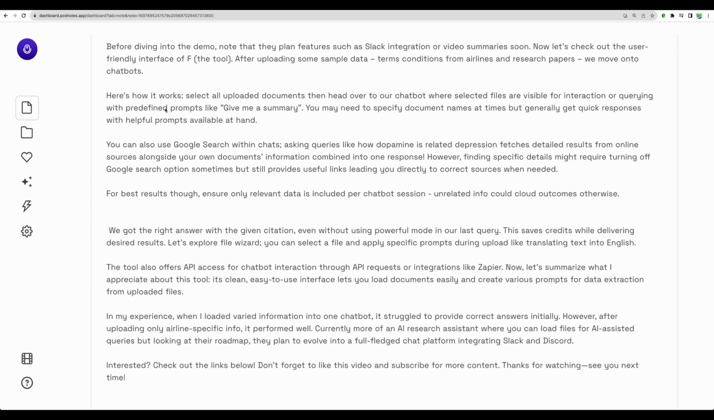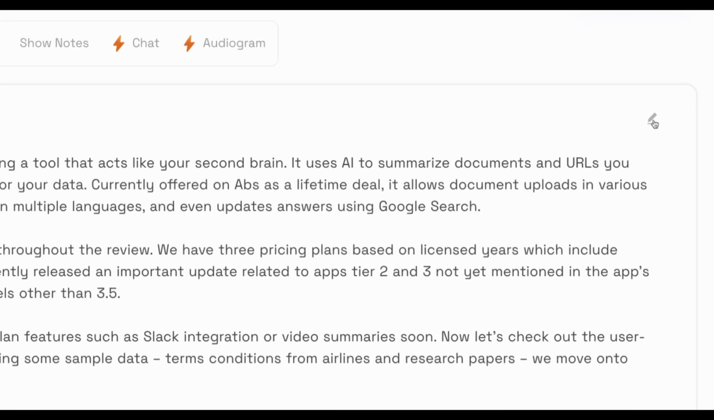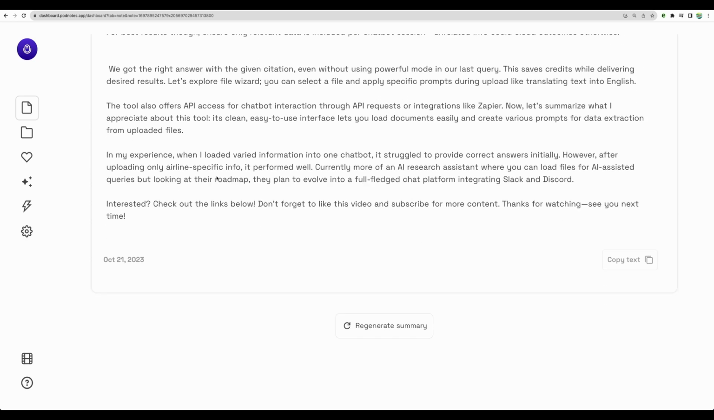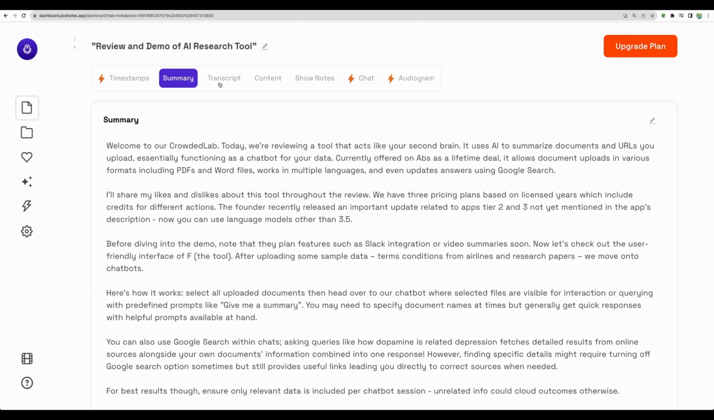I can see that the summary is correct. It lists main features about which I am talking in this F4I tool review, like Google search option, the API access. I can see that we can edit, which is nice, because here, for example, we need to put the name of the channel. Okay. Also, we have ability to regenerate summary if needed. Let's go to the next section.